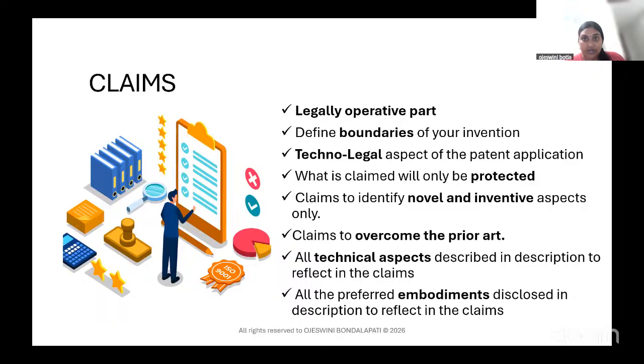So as I told, techno-legal. Whatever you claim, only that part is legally protected. You might give 100 examples in your specification, but in claims, you will claim only the best version, either one or two best versions. So you're seeking legal protection only for this one or two parts, not for the entire 100 variations or examples which you've given in the specification.